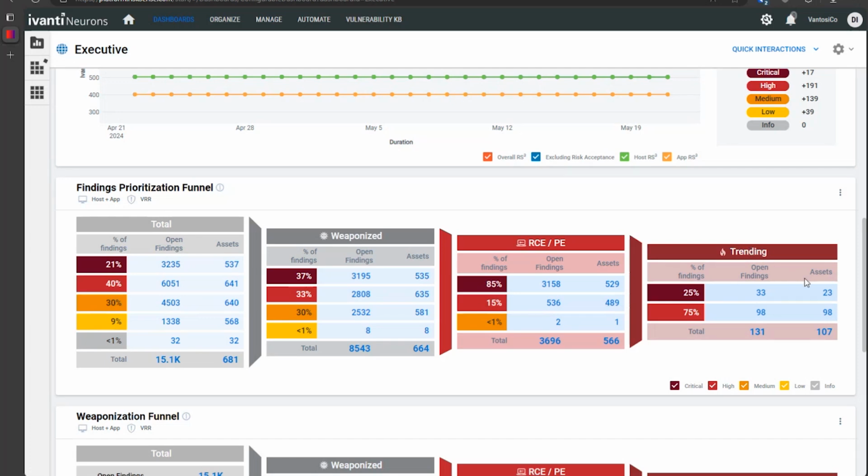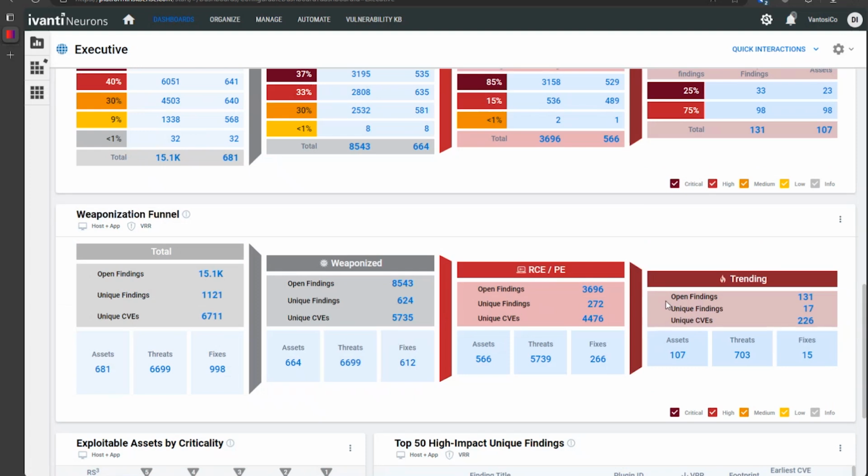So you can see from my beginning slides, I've got some trending critical data in this environment. So I would want to be able to remediate these as quickly as possible. And of course, I can click on it and go directly to those hosts and take care of those, try and remediate those. On the weaponization funnel here, I've got similar threat filters, but this is just showing you the unique findings and CVEs for those assets that are trending, and even the number of fixes in that category. Okay.